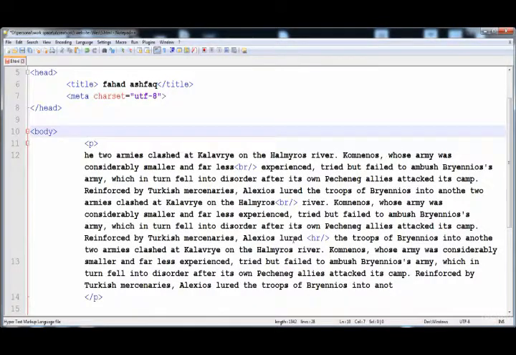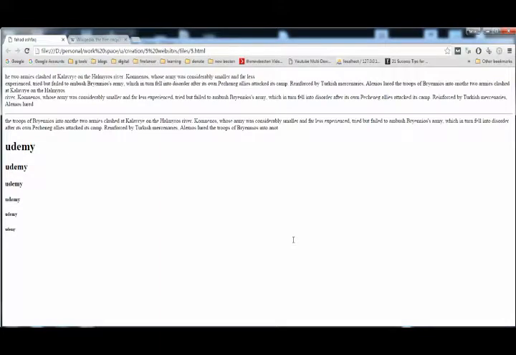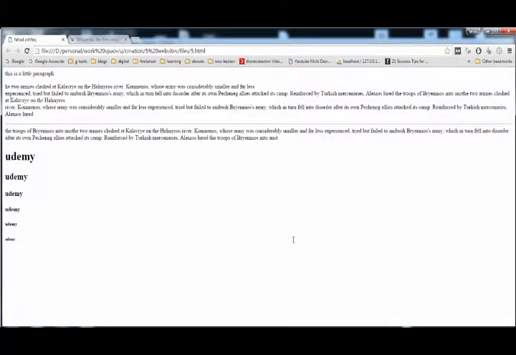So here I'm going to write the detail of this code. Here I'm going to write: this is a little paragraph. You can write any detail. You can write the author and the created date of the paragraph or anything. So now let's execute it. Here you see that this detail of the code is shown on the screen.